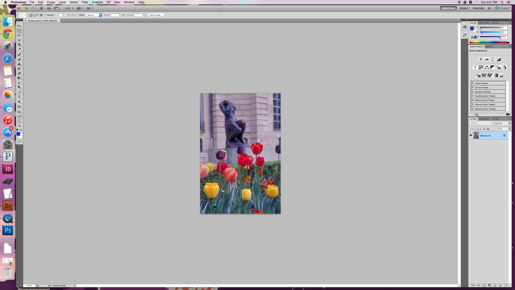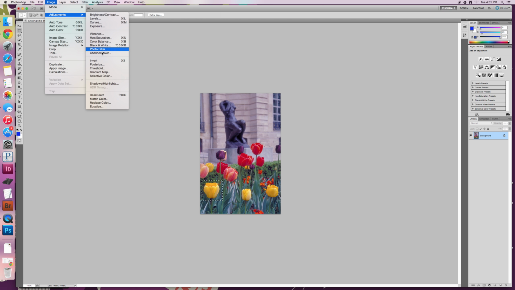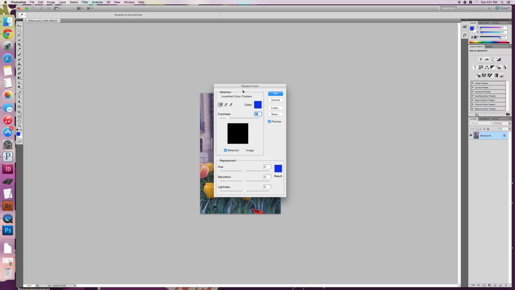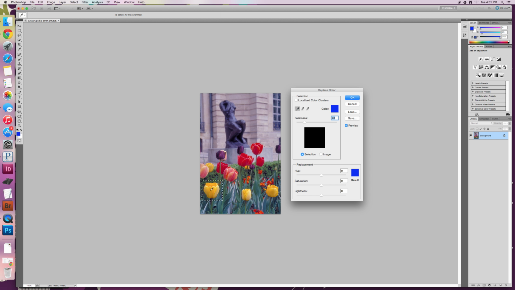All right, once we have that yellow flower selected, we'll go to Image, Adjustments, Replace Color. When this dialog box opens, move it out of the way so you can see your picture. Using the eyedropper, the first one, we're going to click on the yellow flower. This should make some white areas representing the flower appear in your dialog box.